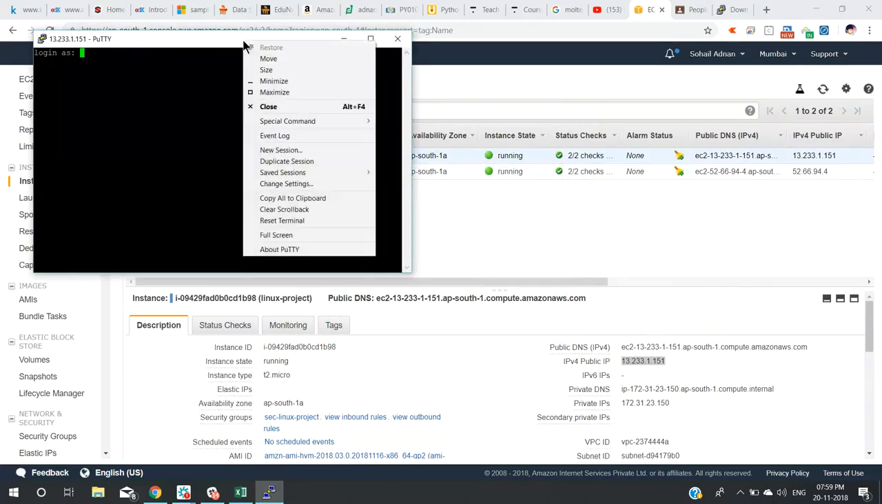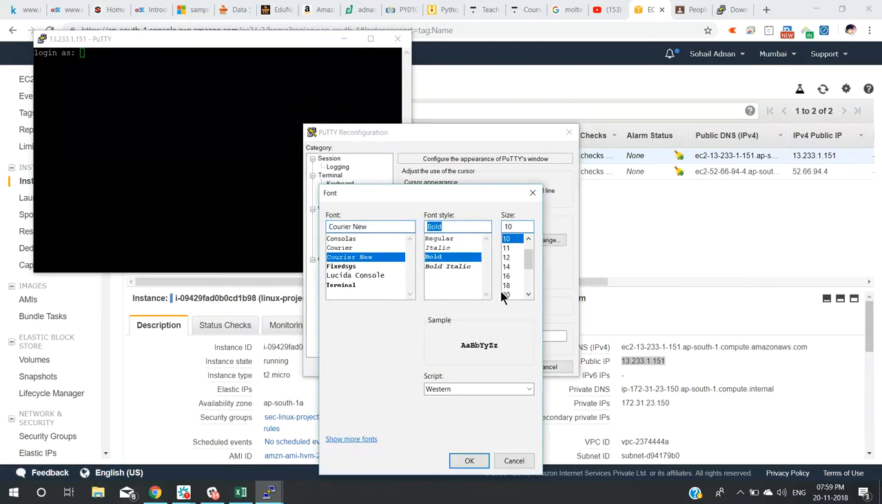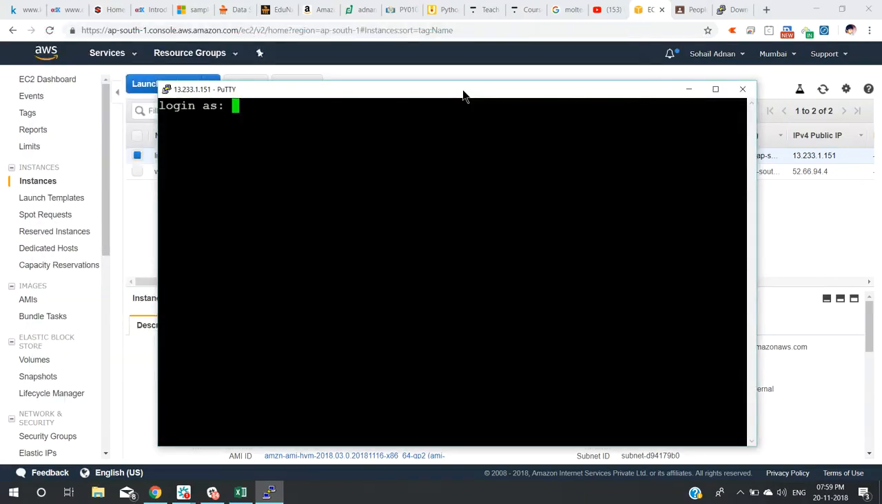What I will do is increase the font size so that it will be clear for you to see. Appearance, Change, make it bold 16. Okay, so this looks a little bigger for you. So what is the default username, and where will you find it?